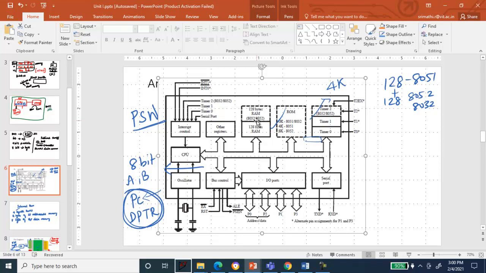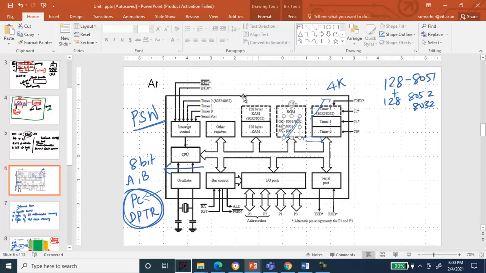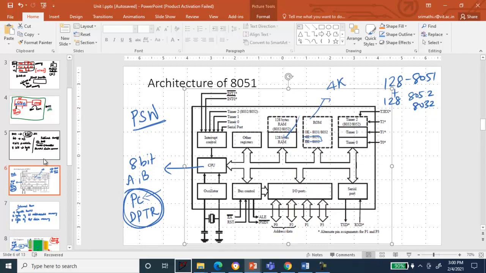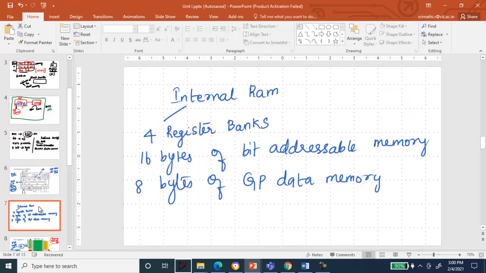And 2 external and 3 internal interrupt sources, and you have a clock circuit. So now this is regarding the architecture of the 8051. Individually we will see everything in detail.